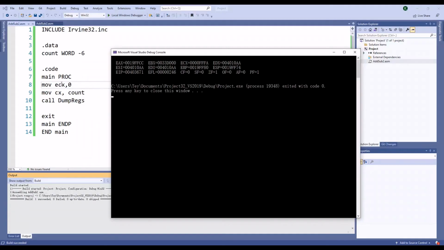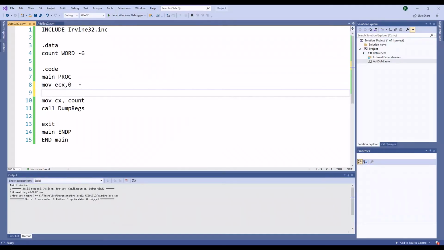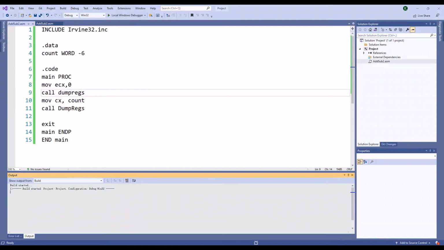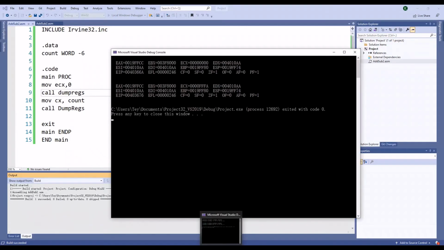So at the beginning, let's redo one, call DumpRegs again. And start without debugging. So you can see you move 0, so all the ECX equals 0. Then the second portion, you move the negative value into CX, so CX becomes FFFA. So this is the two's complement value of -6, equal to FFFA.